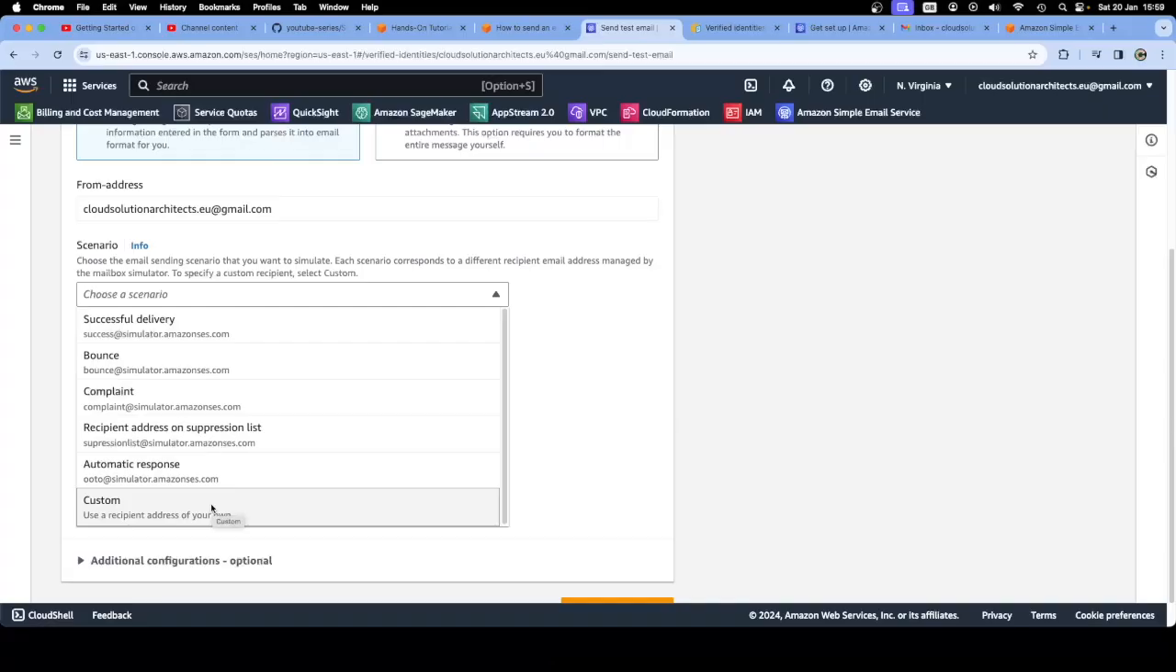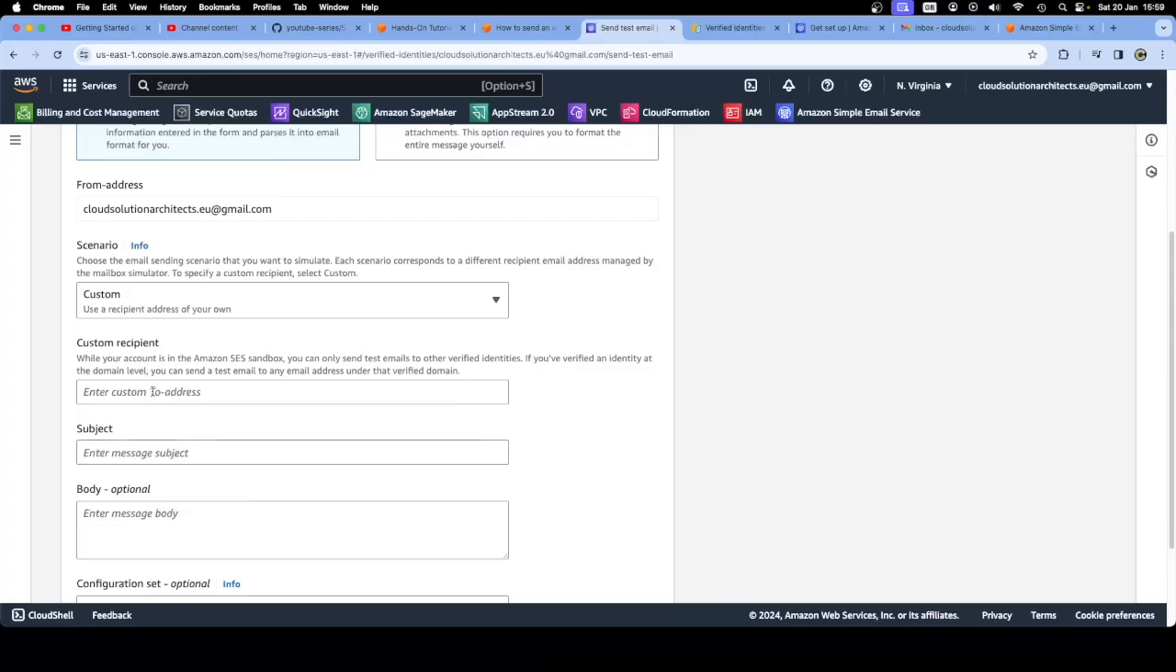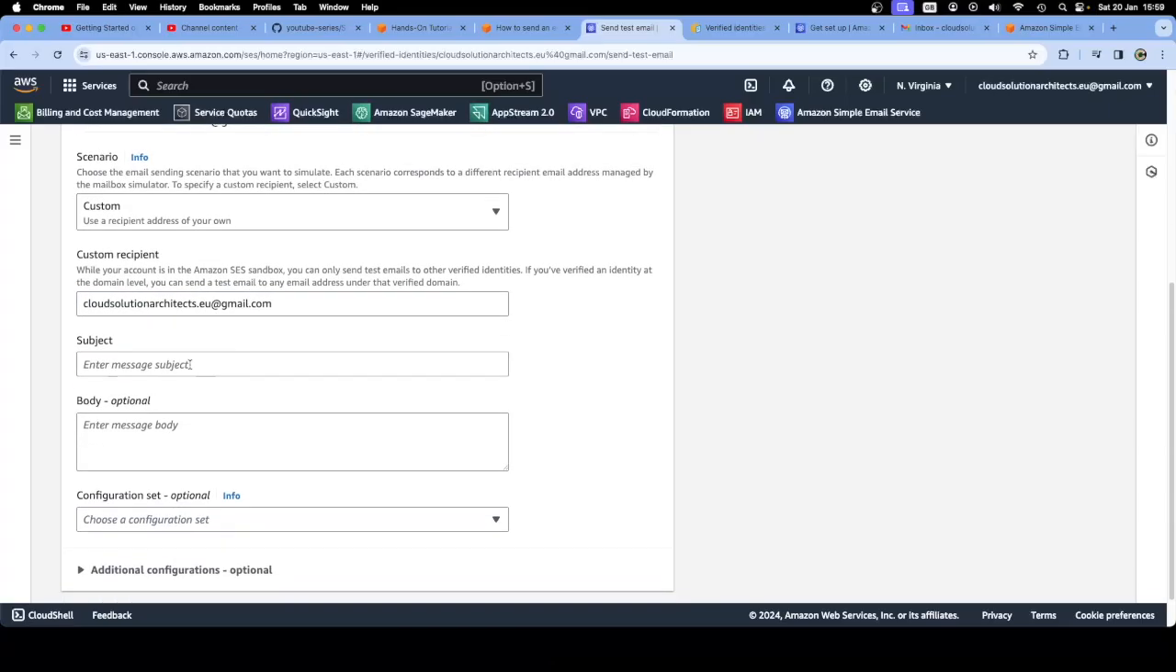Custom. This is the problem. I went into here and I chose the simulator. What I really want to do is use a recipient address of your own. So I should have actually done that. So this is going to be the two. That's why my email never came through. And this is going to be test here. This is going to be test SES service.